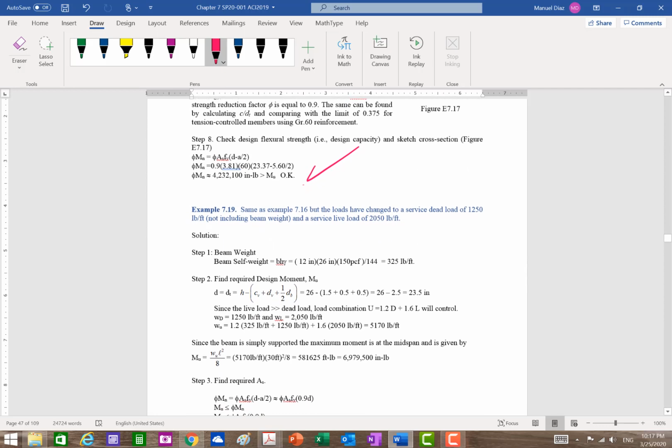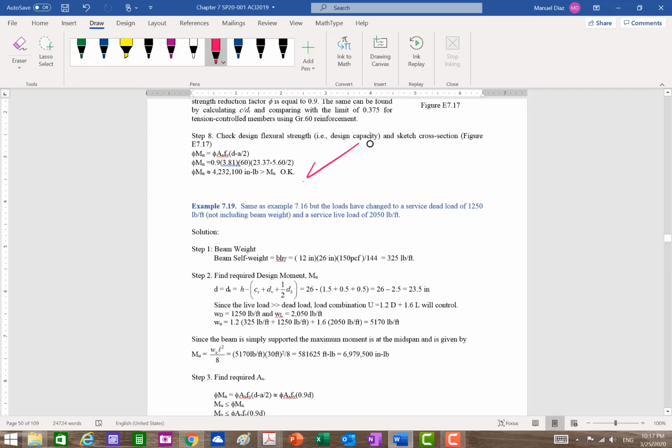So we did all that. Now we're going to do the same example, but now we have a better handling of our loads, and we found out that there's also an additional dead load of 1,250 pounds per foot, but it doesn't include the beam weight. And my service live load is 2,050 pounds per foot. So I found my beam weight again, since the dimensions of the beam were given. So we got that. Approximate d and d sub t. Find my Wu. Now I got this number, 5,170. The beam is simply supported. I got my moment.